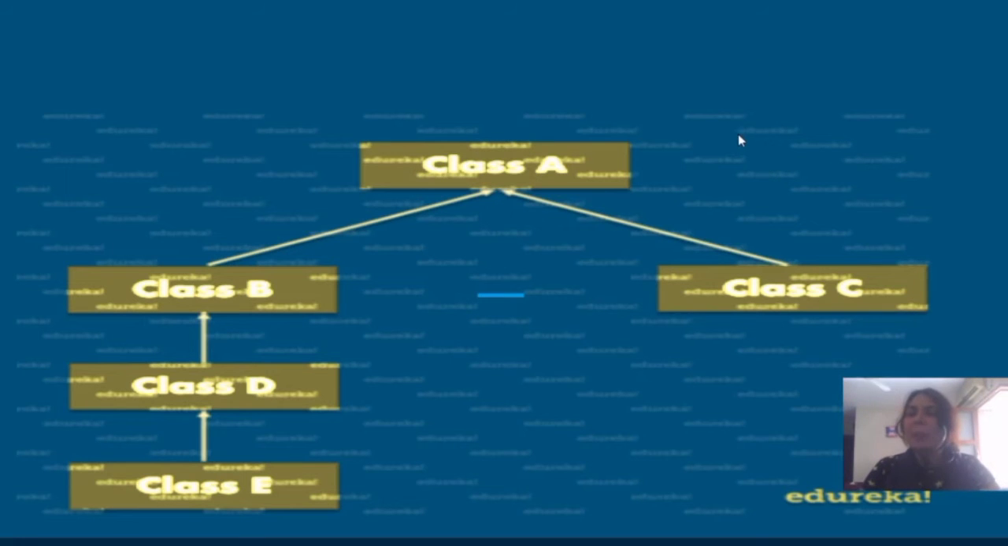But if we are combining hierarchical inheritance and multiple inheritance, that is not possible in Java programming, but we can make it possible. How we can make it possible, we are going to see in the next lecture. First we will see the combination of hierarchical and multi-level inheritance, that is known as a hybrid inheritance.